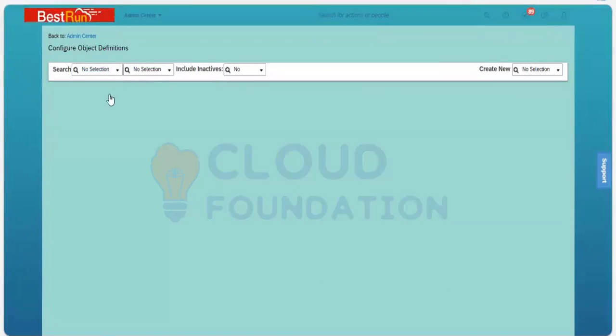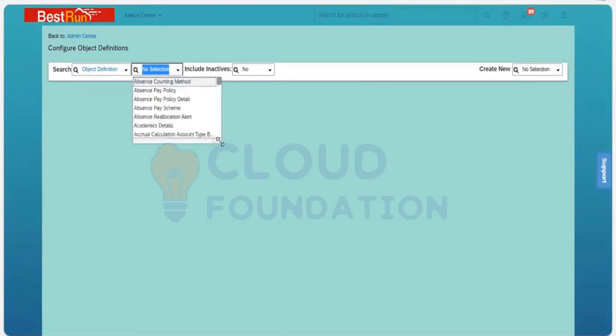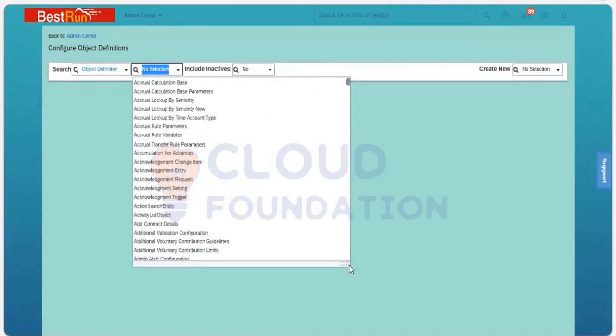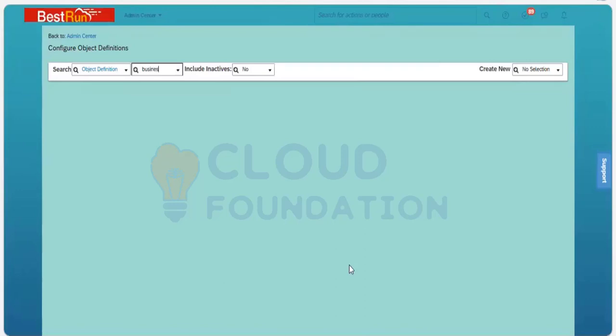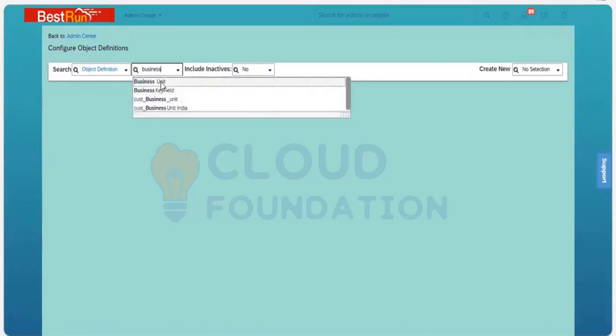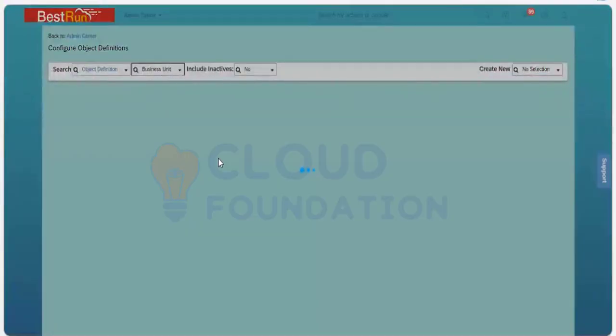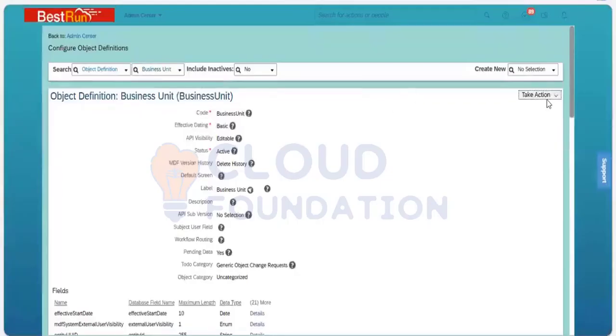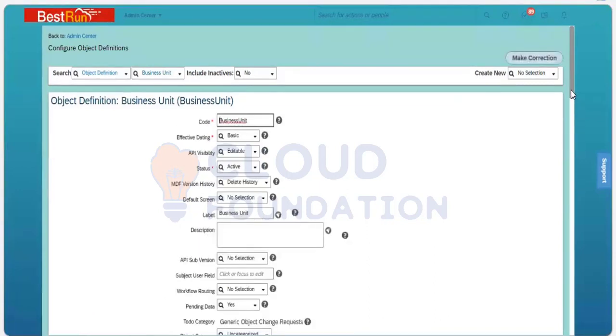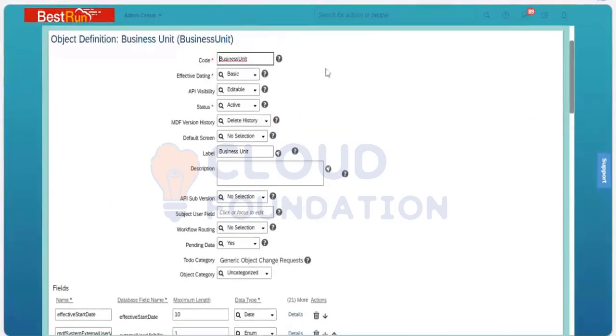Once you log in to Configure Object Definition, select the object definition here. What is the object? Business unit, right? When you go and see, all objects will be there, including the standard as well as the custom ones. So here I will type business unit. When I go into the business unit, you can see the screen is divided into various sections. We will discuss these sections. First I am going into the overview. Upper part we will discuss right now.